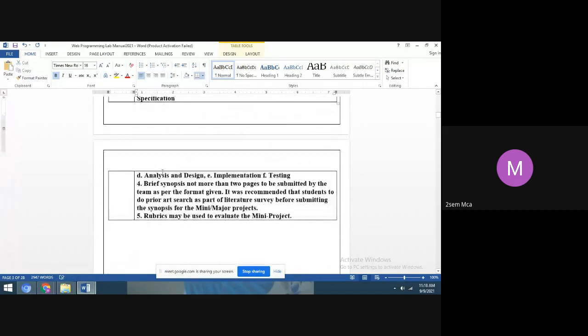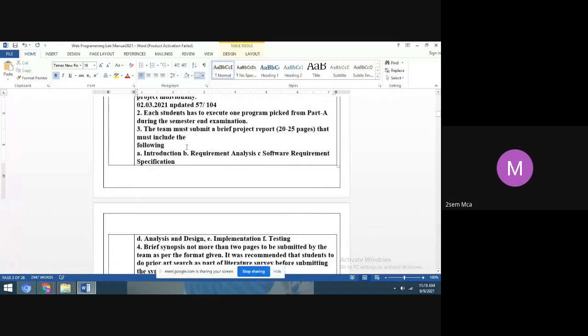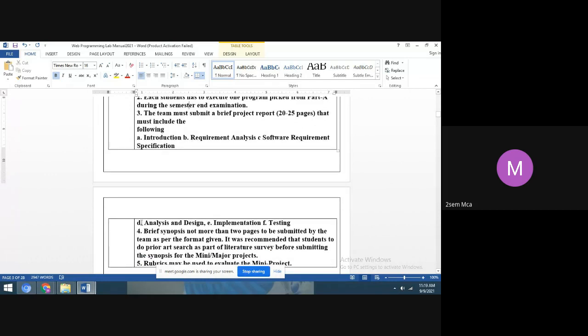The team must submit a brief report, 20 to 25 pages, that must include the following: introduction, requirement analysis, software requirement specification, data analysis and design, implementation and testing. A to F. A is introduction, B is requirement analysis. It is there in the syllabus also, students.